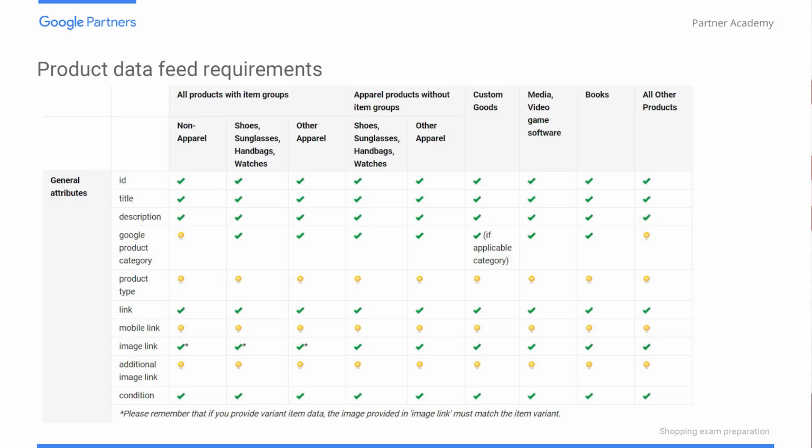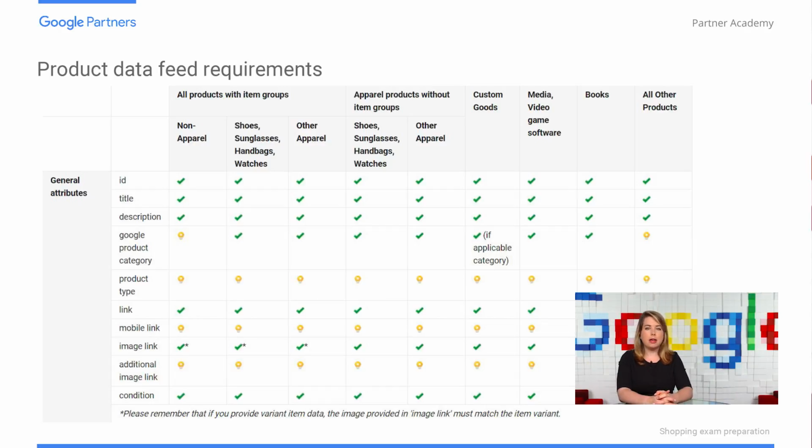Let's review your product data feed requirements. These next few slides may cover requirements of data feeds, which can be found in the Help Center. These requirements vary by country. Please take the time to review them and become familiar with them.